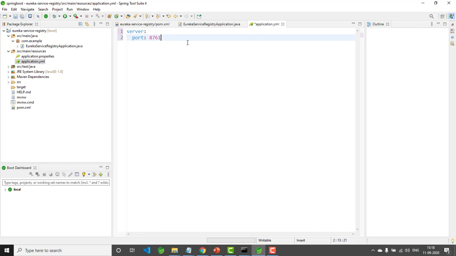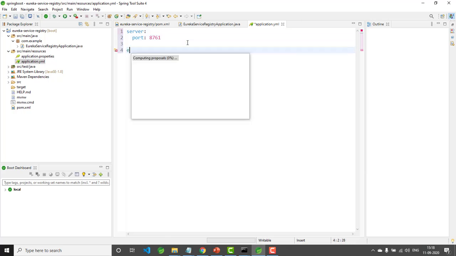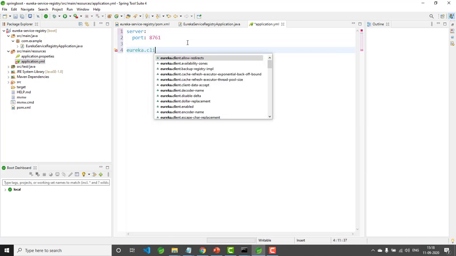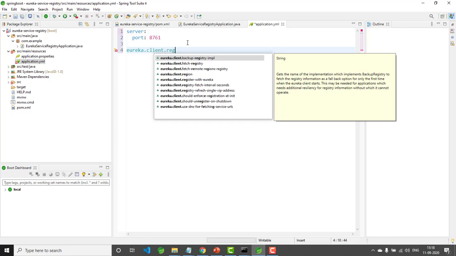Together with this, let us also add one more property relevant to Eureka client. The application that we are creating is Eureka server, but we are going to add a property relevant to Eureka client. After adding the property, I will explain what is the meaning and why we are adding this property. So it is eureka.client.register-with-eureka. What exactly is the meaning of this? Whatever applications you are creating, they behave like a microservice. But in this case, this is a server by itself. That is, it is a registry by itself.